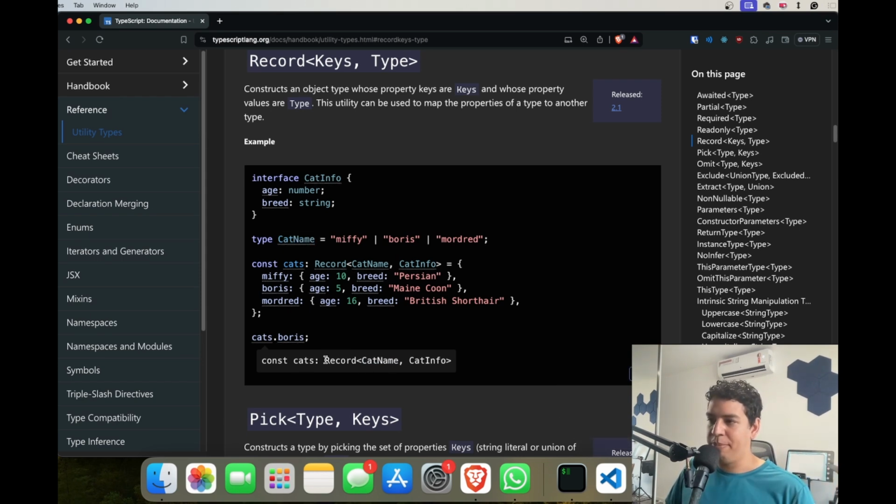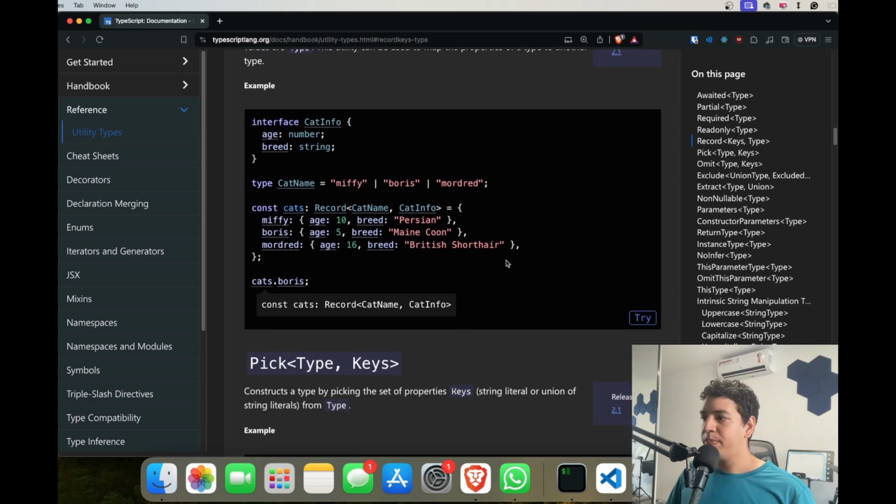And if I say that a type that I'm creating is a Record of CatName and CatInfo, it means that the key of the object can only be one of these. So the object can only have up to 3 properties. Does it make sense? Yeah. And the values of the properties must be of the type CatInfo, which is age and breed.